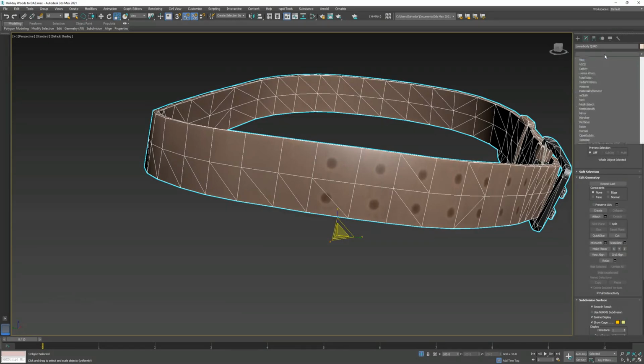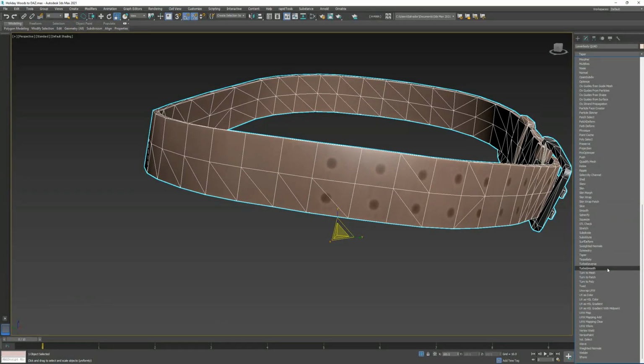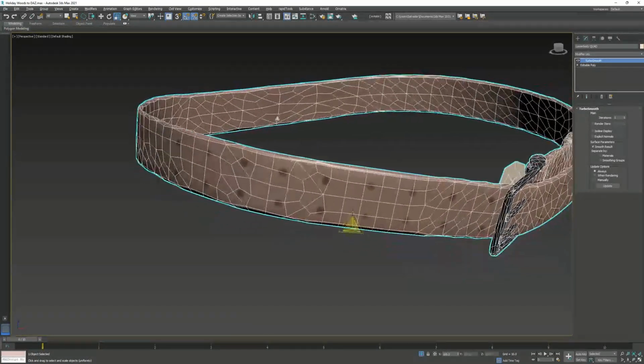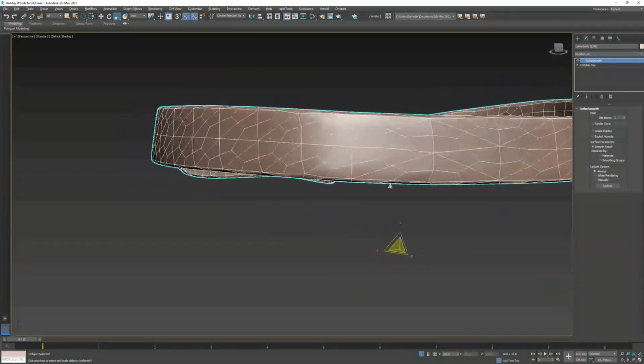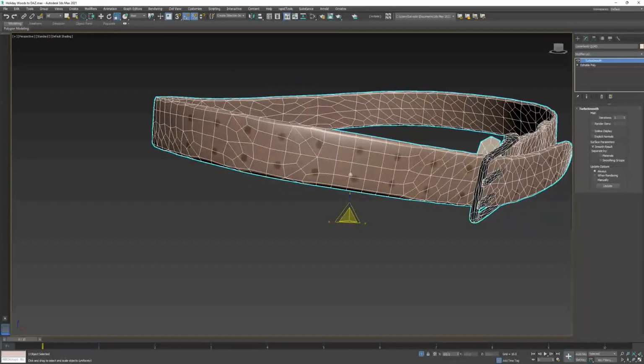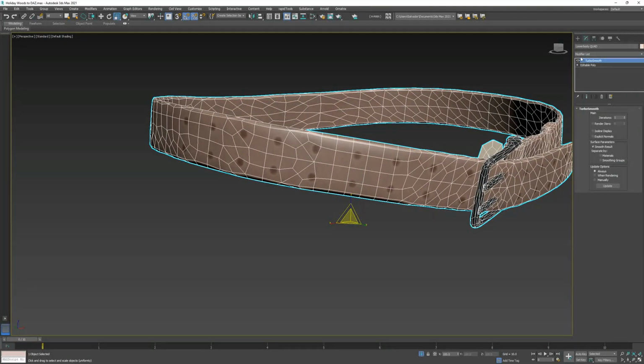So let's take a look at how it looks with the turbo smooth. Turbo smooth. Notice how ugly it is when it's not quadded. See how it's all broken up right there? But when you see that it is quadded, it's a lot cleaner. Like this section right here is a really good example. You can turn this on to see how it looks before and after.